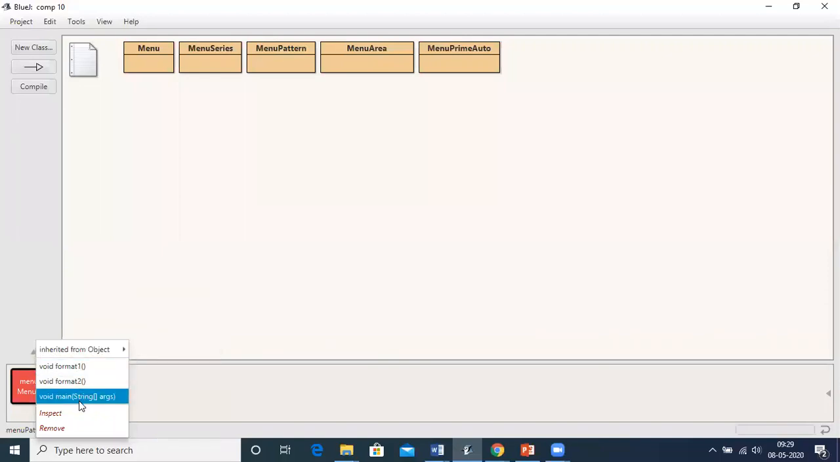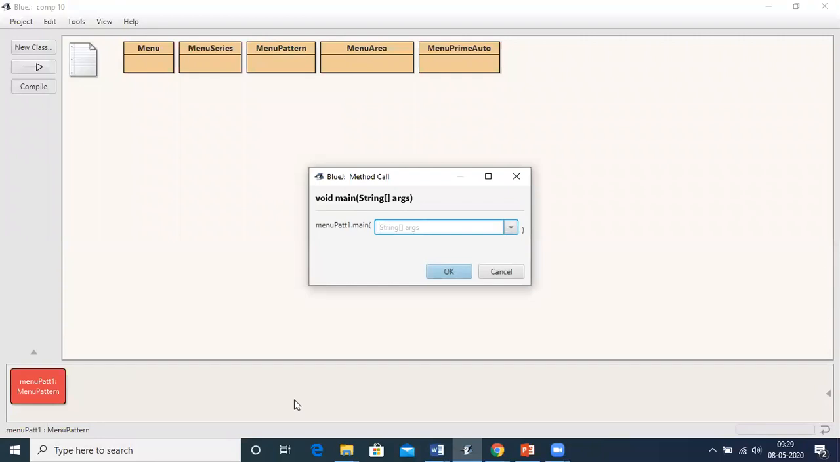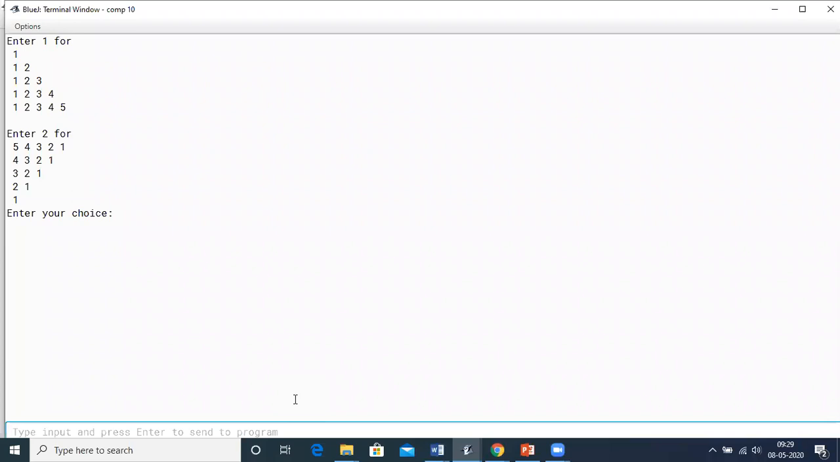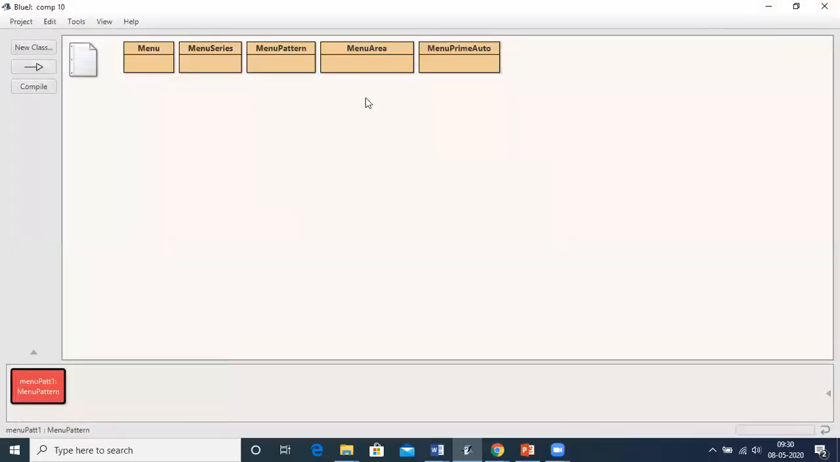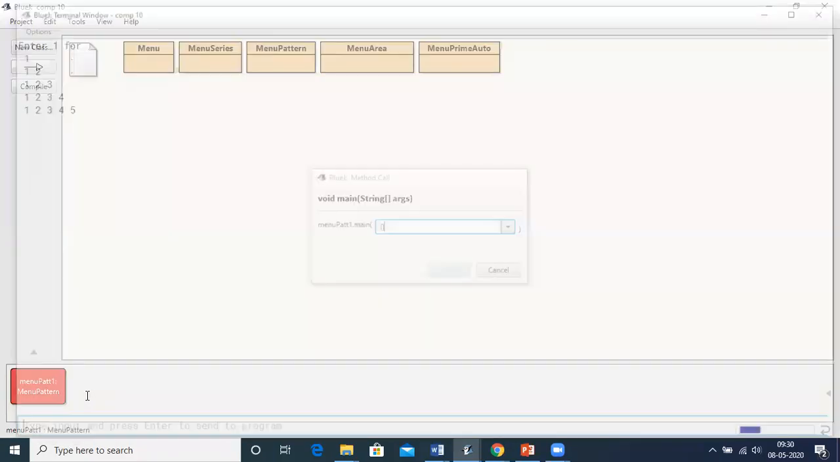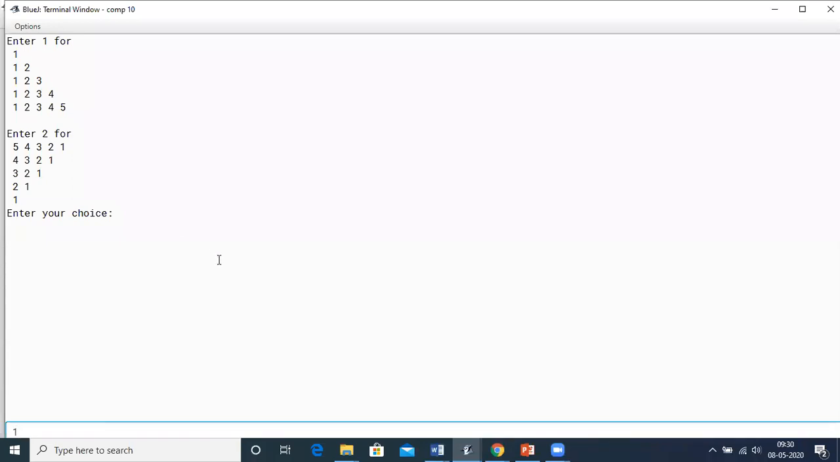I'll be calling the main method. You need to call the main method, and then I give the parentheses over here. Then it is prompting me to enter 1 for the first format, enter 2 for the second format. Suppose I enter 2. It shows me the second format. Let's run it again. So I enter the choice 1, the first format comes.